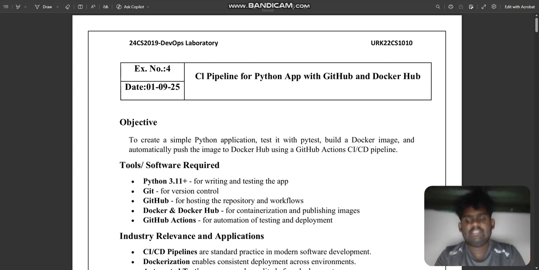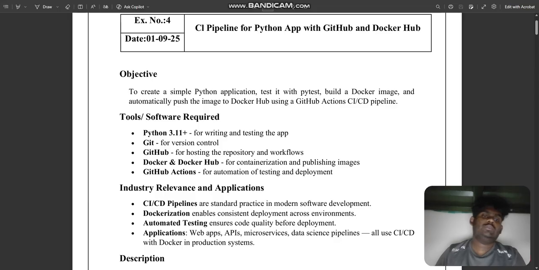Hi, this is Samuel. Now we are going to see exercise number 4 of the DevOps lab. Experiment number 4 is about the CI pipeline for a Python app, with GitHub and Docker Hub. The objective of this experiment is to create a simple Python application, test it with PyTest, build a Docker image, and automatically push the image to Docker Hub using a GitHub Actions CI/CD pipeline.